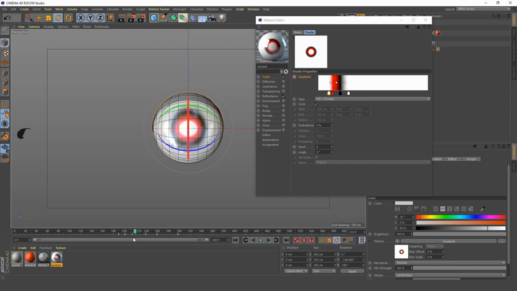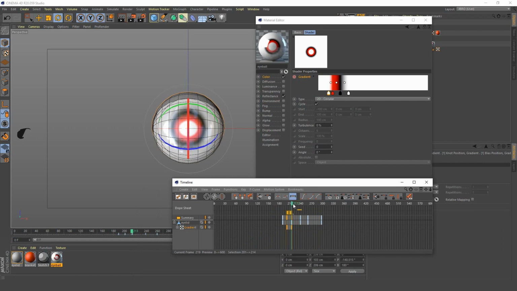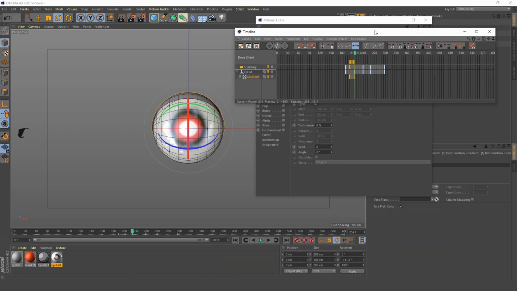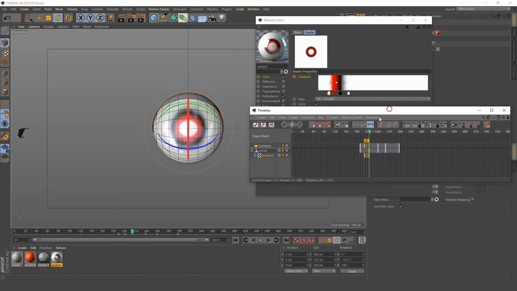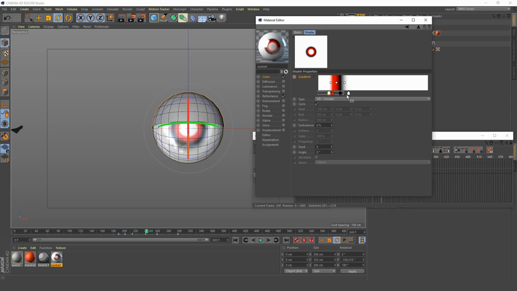So I'm just going to hit Shift F3 to open up my timeline. And we are going to, let's see. Okay. So his pupil dilates to this level, and then it's going to get smaller again. That's what we're going to make it do anyway. So let's lasso all of our knots. We're going to bring them down a bit to about here. And we'll set a keyframe there.